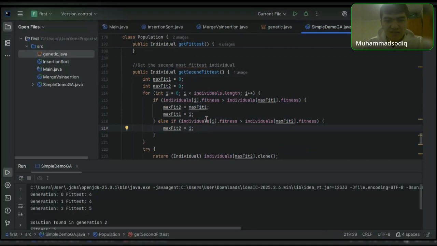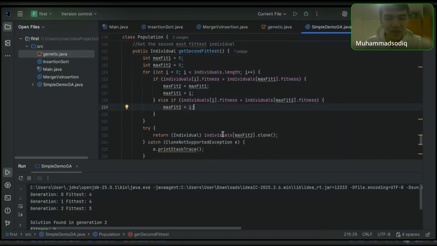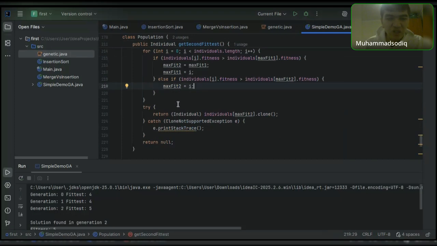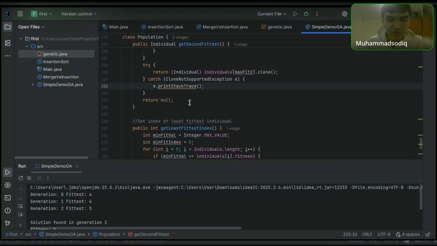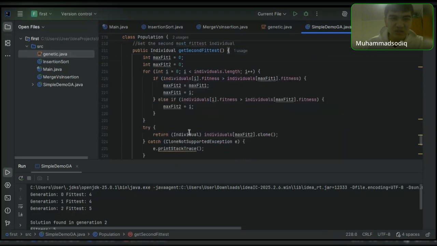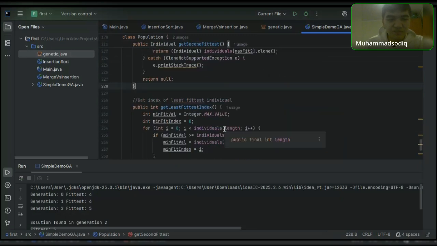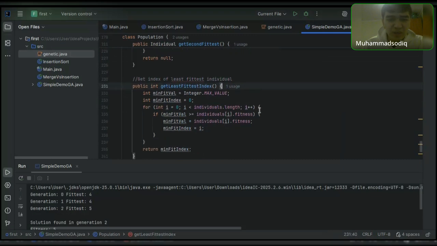Clear, I guess. And the else if here just means otherwise. If the current individual is better than the current second best, it's going to update the second best. We end it using a try with cloning again and catching the cloning exception. On line 225, we are just printing the stack trace and ending the catch. As you can see here, we started the catch and we are ending the catch. So again, the same thing.